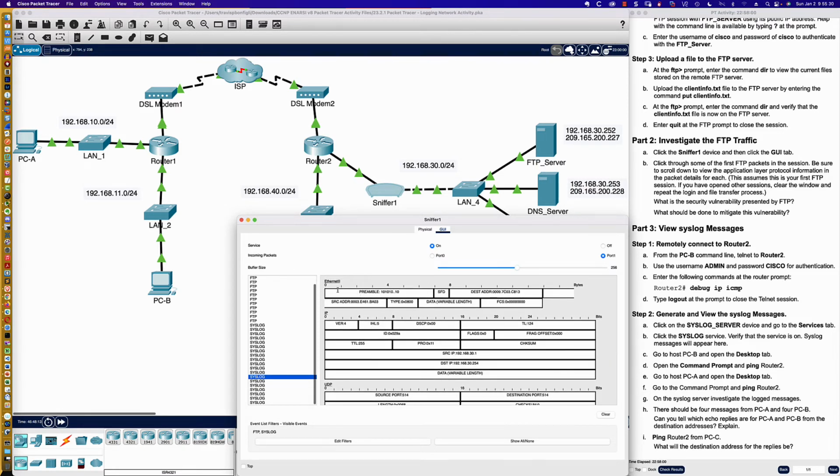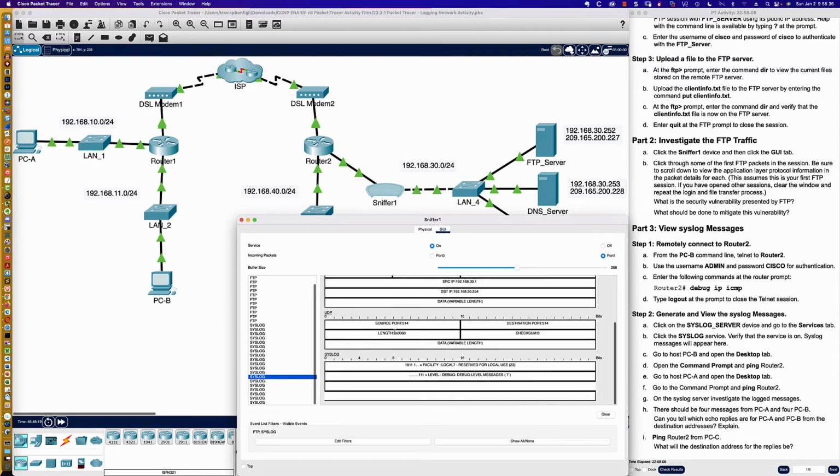It shows us the layer 2 information, the Ethernet 2 frame. It shows us the layer 3 information, the IP packet. It shows us the UDP traffic here, right, on port 514 for the syslog message, the destination port of 514. And then it shows us the application layer information, right?